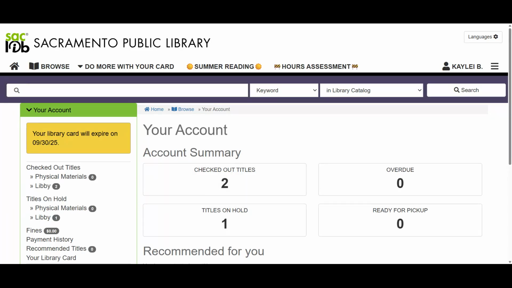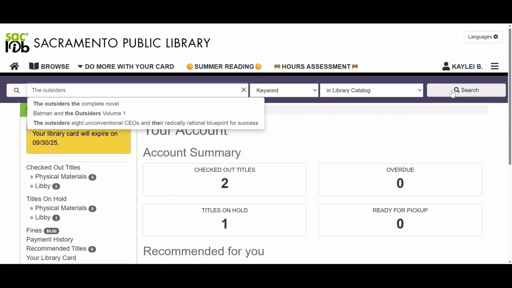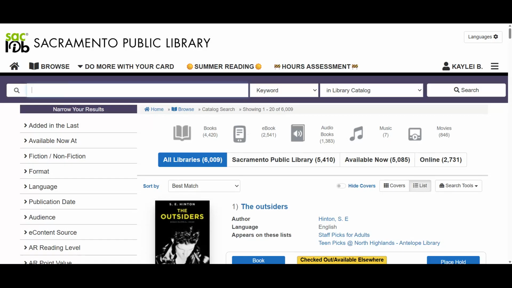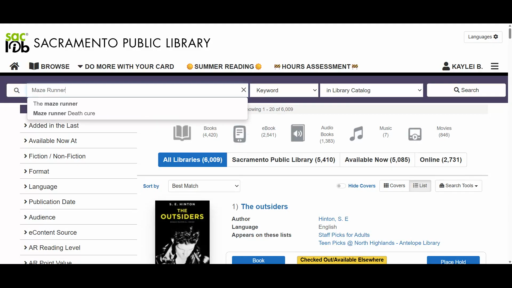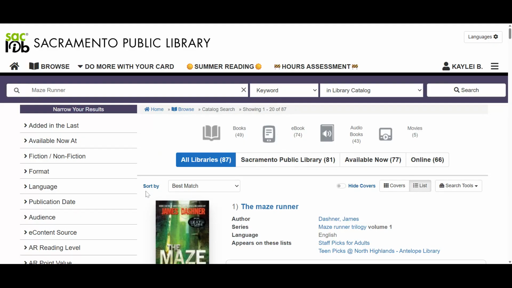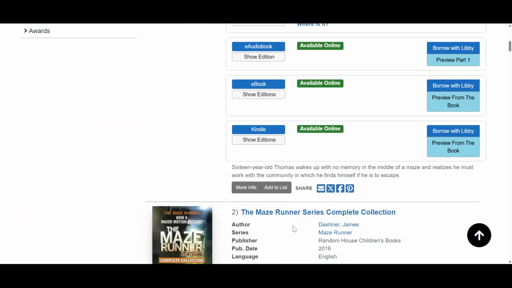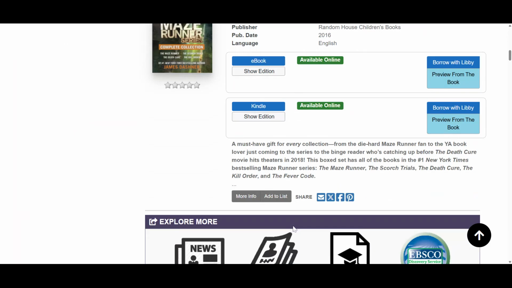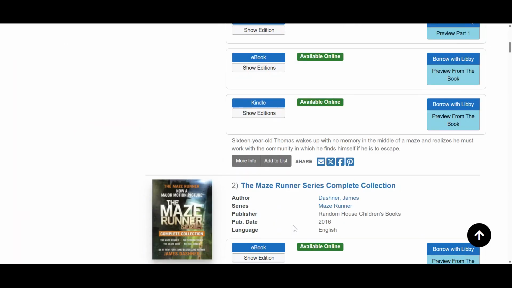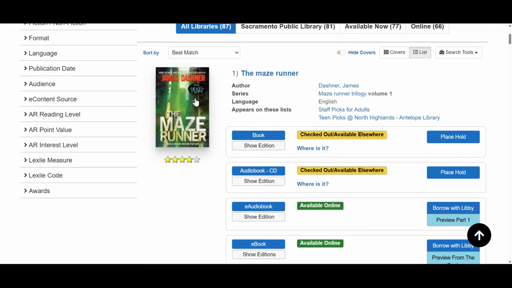So I'm looking for a book to read for my class, and my teacher has given me a book list. So I'm going to look for The Outsiders. I'll type it here and click on Search. Let's look for Maze Runner. Okay, so I found Maze Runner. Looks like there are a couple different editions available. I'm going to choose the first one that's on my list here.